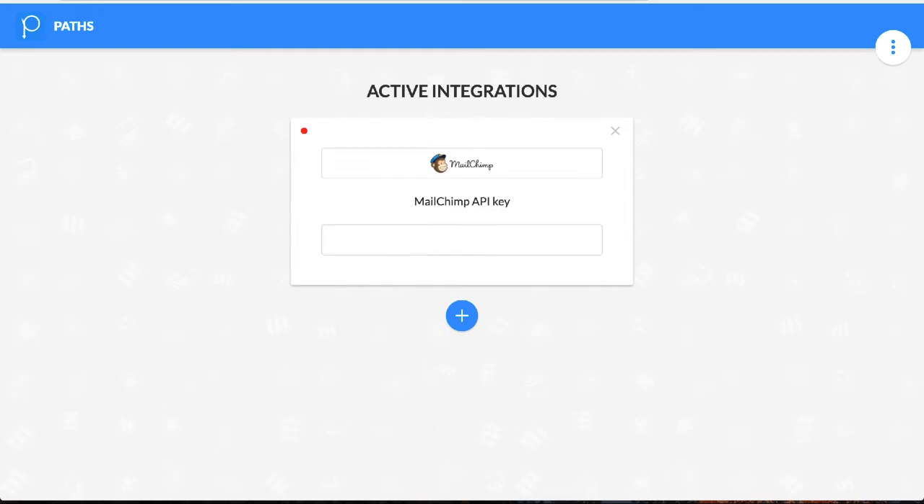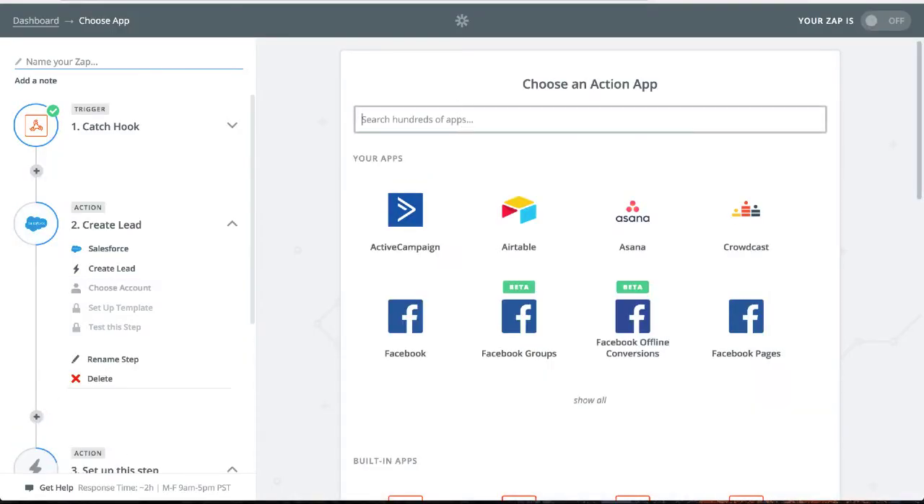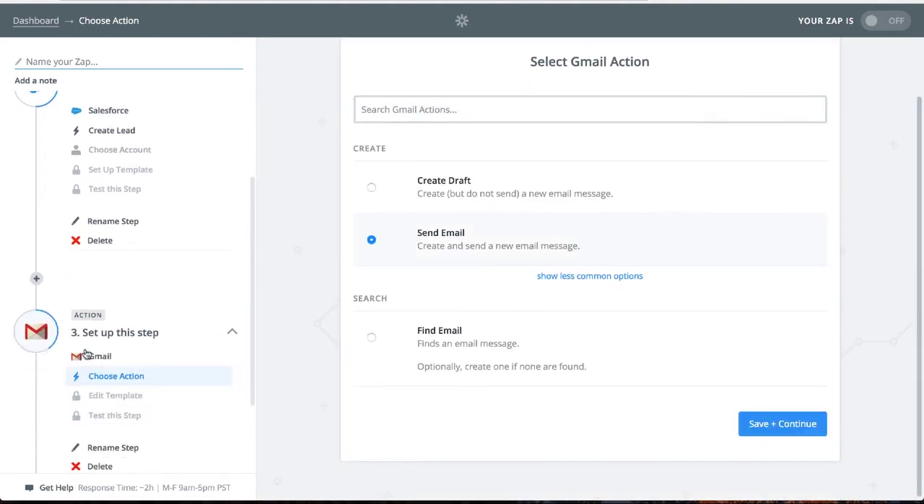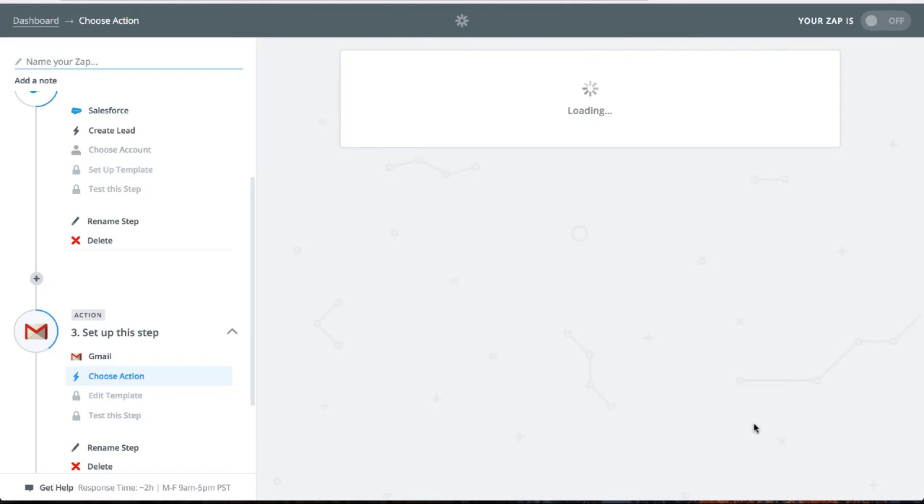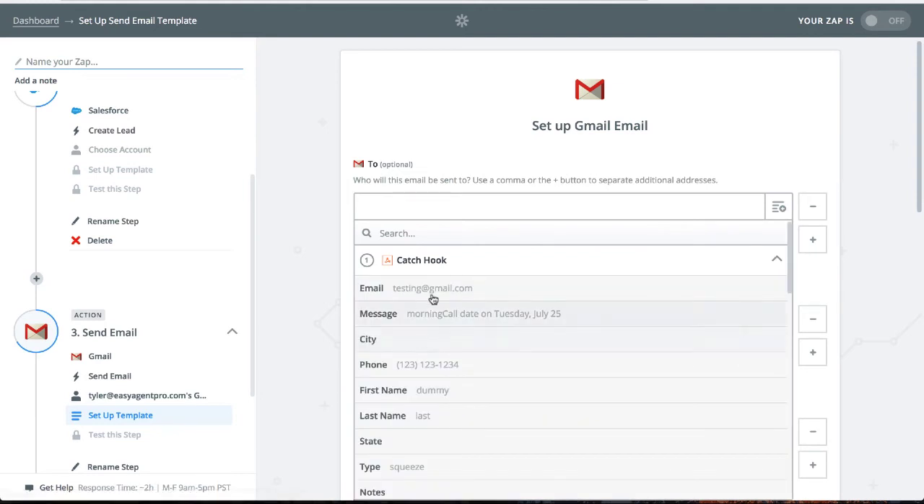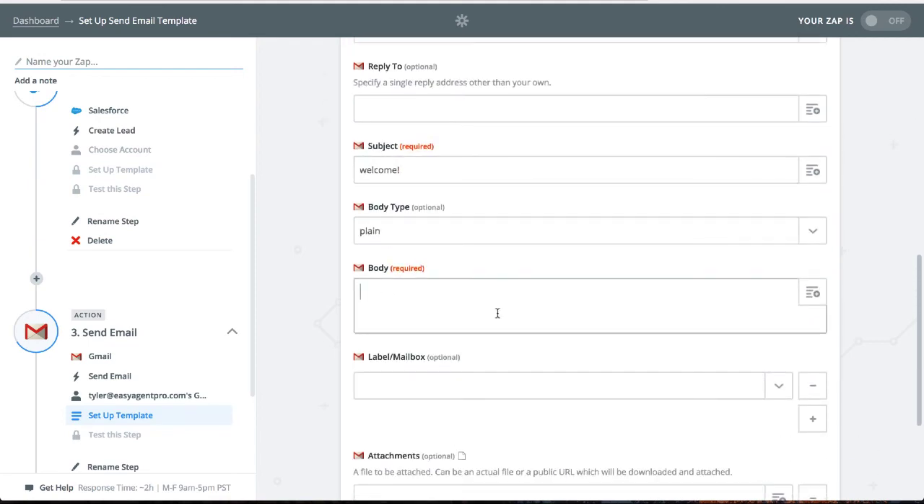be good to go. You also, on this Zap right here, you can add another, let's say you want to send a message to that lead right away. You can actually hook up something like Gmail and send a stock email to that person right away. And all you have to do is pull in their email, and then you can send welcome. And you can send them an email that way too.